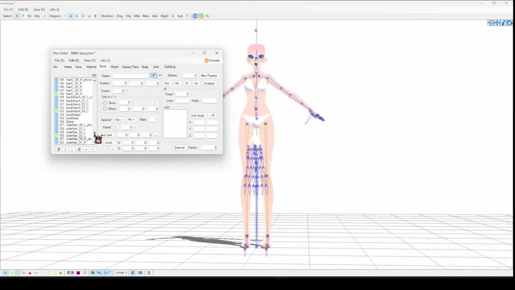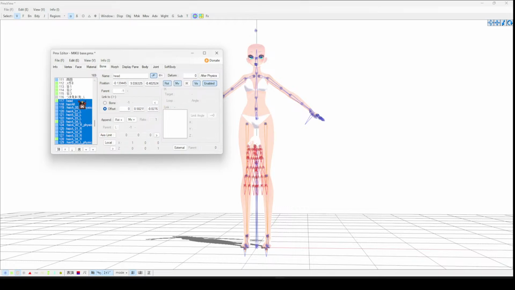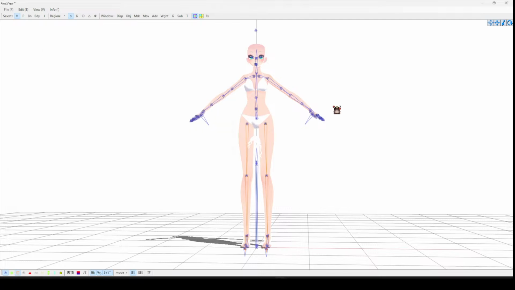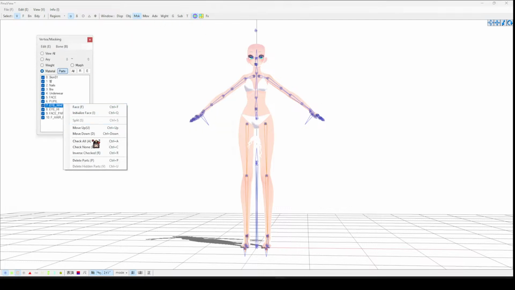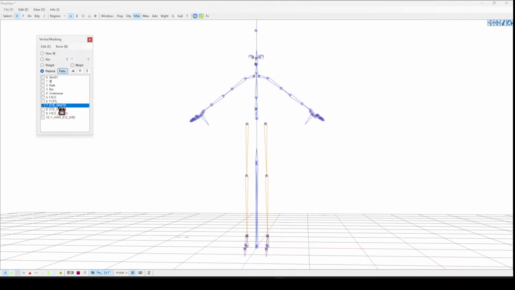You want to get rid of the bones that came with it. So these are the bones I think we have to delete. Usually they're all English, so that's what you've got to look out for. So we are going to select the hair.